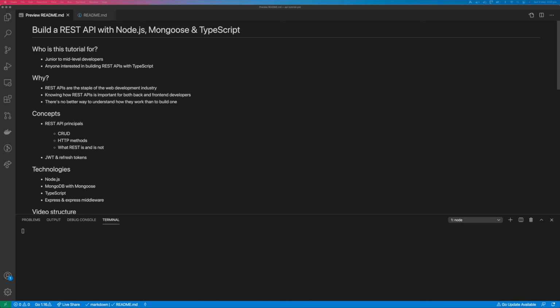We're going to cover some theory along the way, and we're going to be doing a whole lot of practical coding. So who is this tutorial for? This tutorial is for any junior to mid-level developer, or anyone who wants to build out REST APIs with TypeScript.